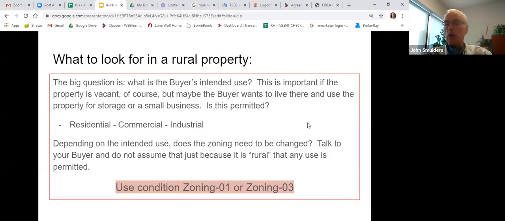sometimes people want to use rural properties for small business. We run into this fairly regularly: people want to live in a rural property, they own a construction company, and in that construction company they have a lot of trucks, and they want to store their trucks on the rural property. Well, is that permitted? You just can't assume that it is. You can't assume just because it is rural that any use is permitted.